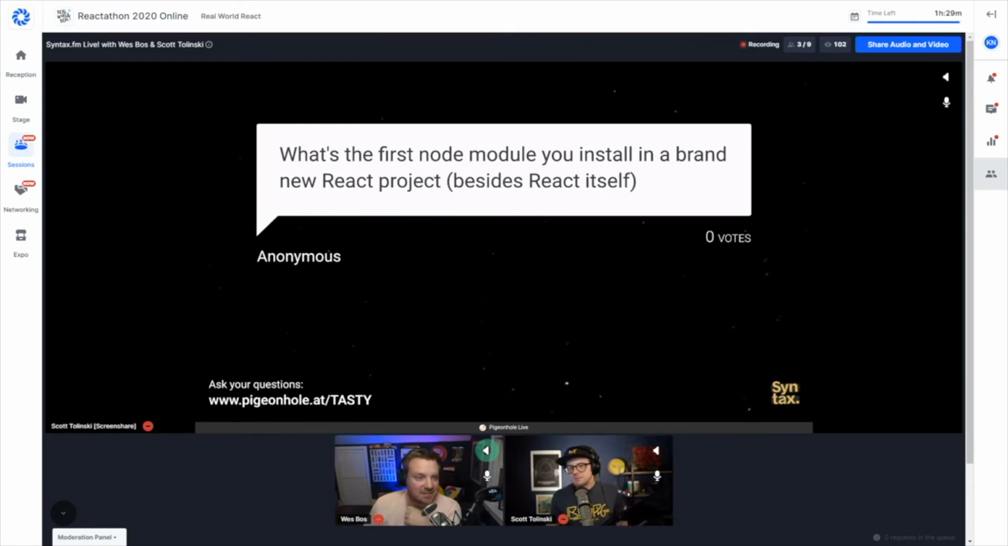I like this one. What's the first node module you install in a brand new React project besides React itself? React Router. For me, it's usually Next.js if it's multi-page, or Parcel if it is just a single little one-off app, because Parcel will bundle it all for you, which is kind of cool. I like that. That was a good question.